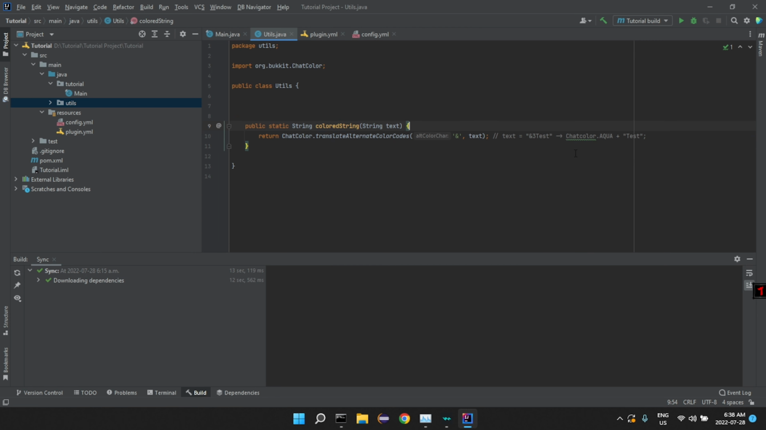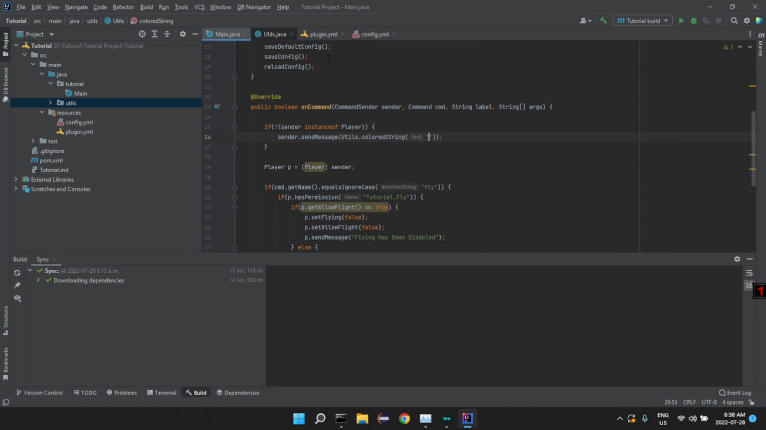Which makes it a lot easier when doing things. So we can go right back in here, and now what we can do is, I'll remove those. So let's go and send a message, and let's just do getConfig().getString, now console_error_message. So let's just do this.